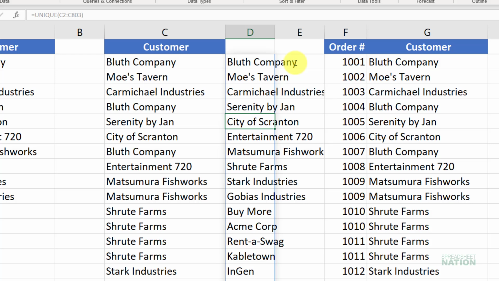The key advantage to this function is that it will not do anything to your original data. So if you had a large data set and you just wanted to find the unique values, you can just use this function, maybe even in another tab, and then it will give you what you're looking for. The downside to Unique is that it's only available for Microsoft 365 users or those people who have Excel 2021.